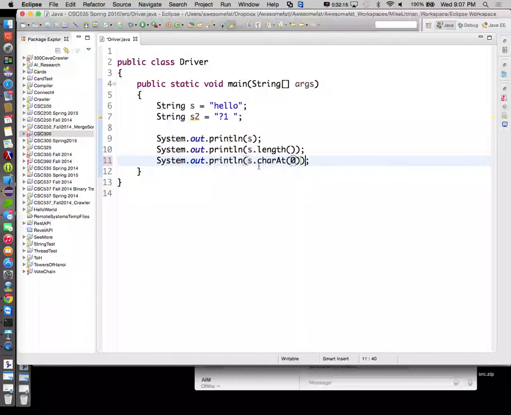So now, I changed my third print statement here. The first one prints out S. Second one prints out S's length. The third one prints out whatever character lives at position 0 in S, or I usually refer to them as buckets. Bucket 0 of S. Well, S is the string hello. Bucket 0 is the very first char, which is an H. So this line right here will print out the char H.